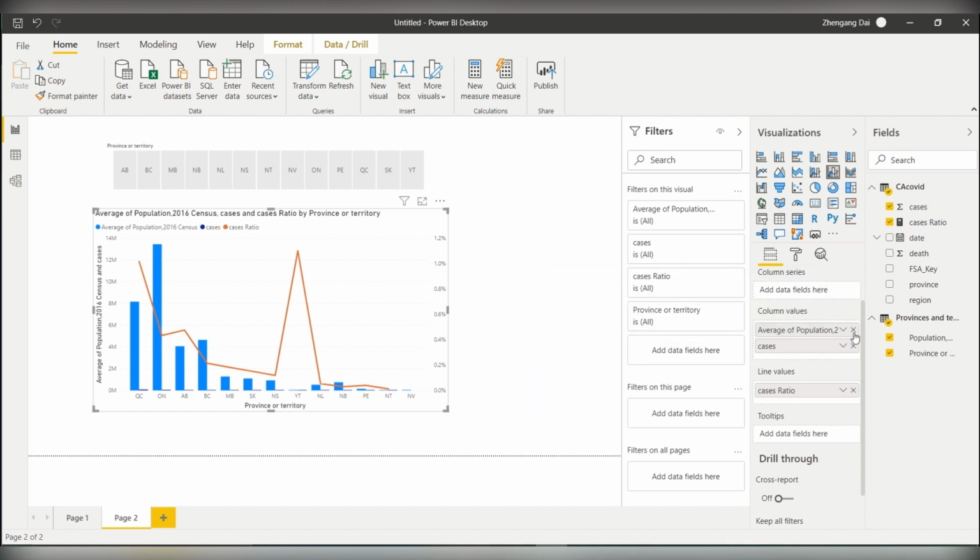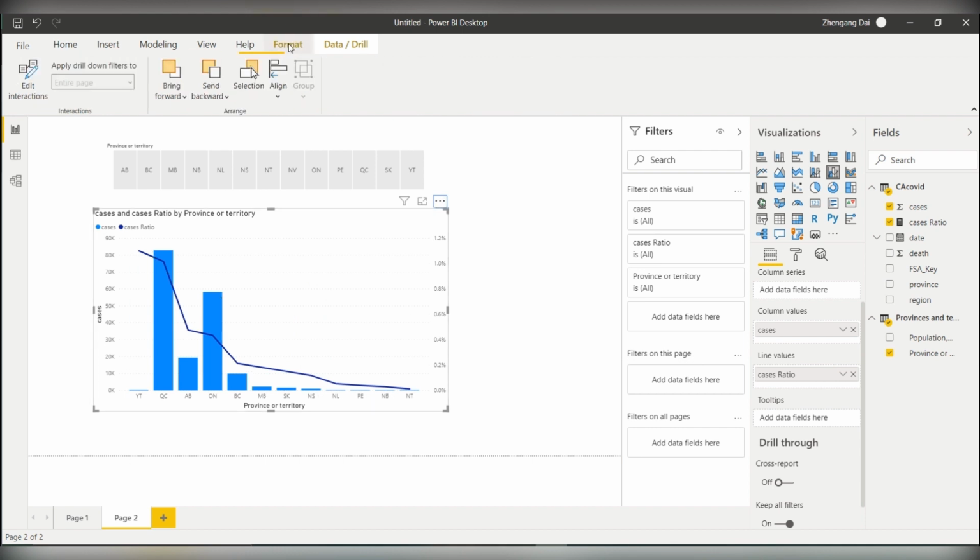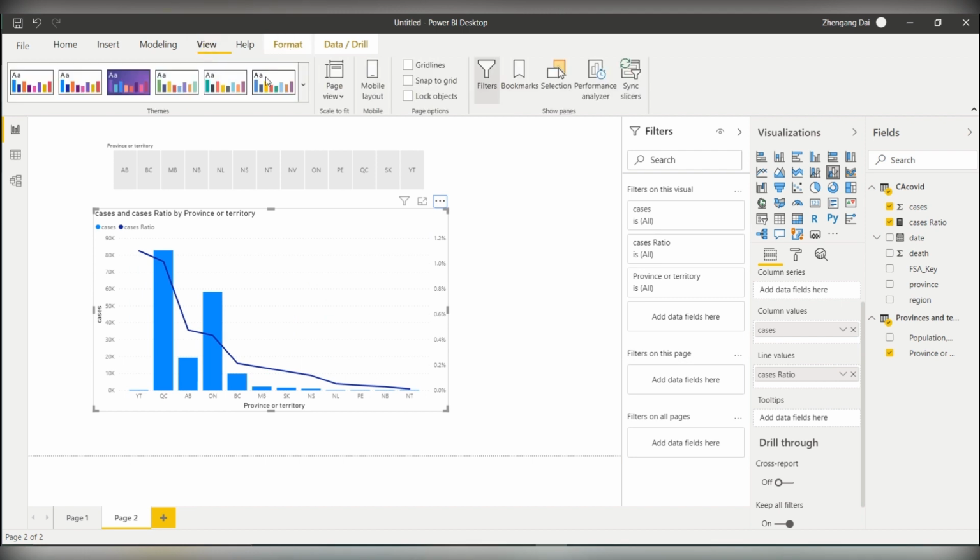Then we can see this is a graph about the cases and the ratio here. If you don't want to sort by the cases, you can change to sort by the ratio. So it shows you a different view. That's the thing. And also you can use the format to change the view, and you can change your themes.